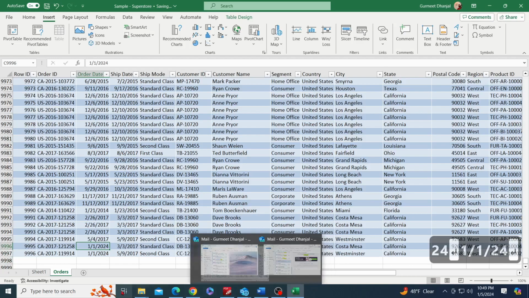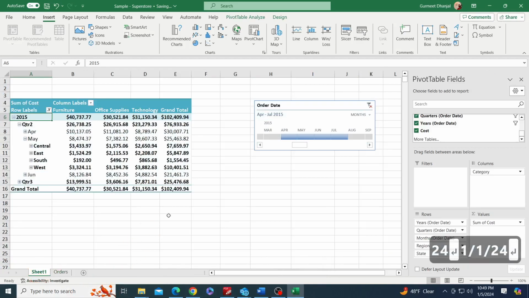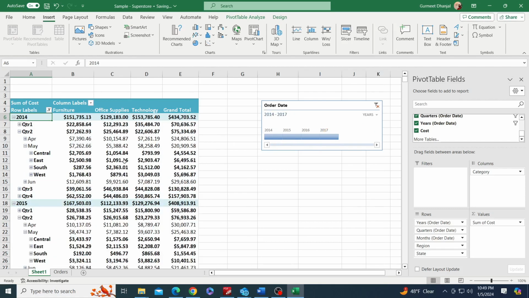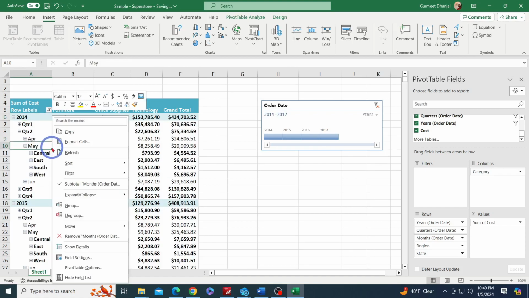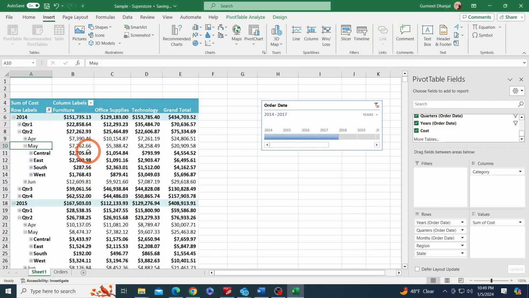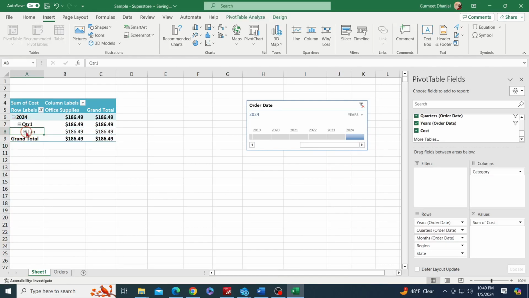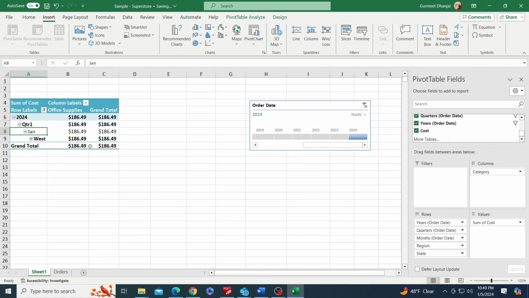I can go back to my pivot table and I'm going to select the years. You don't see 2024 here yet because I have to refresh it. How do I refresh this? I'll just right click and refresh on the pivot table. And voila, you can see I got my 2024. And if I select 2024, I will get the data only for those two rows here. And I can drill down into those as I have been doing earlier.